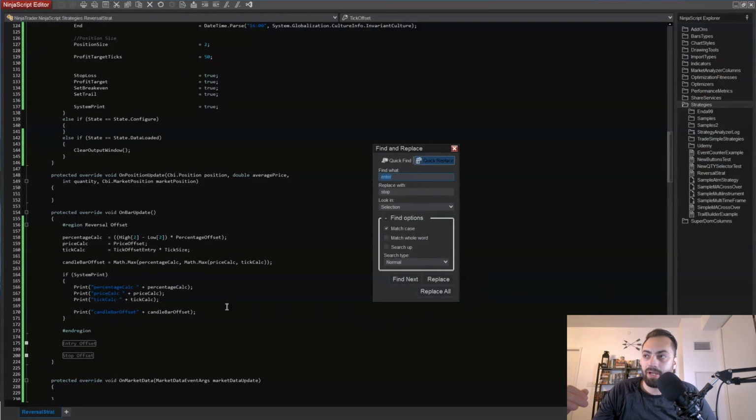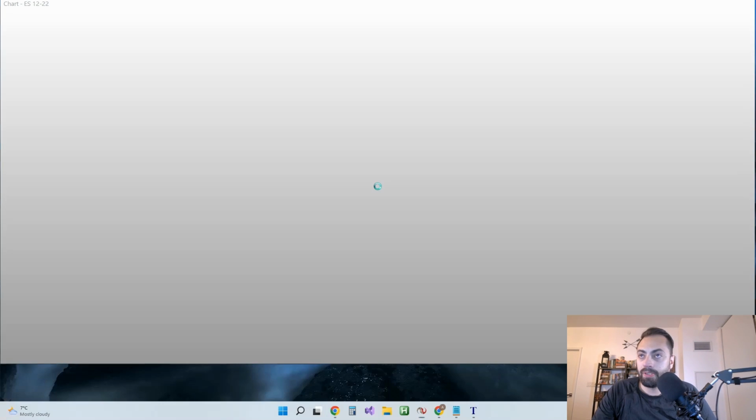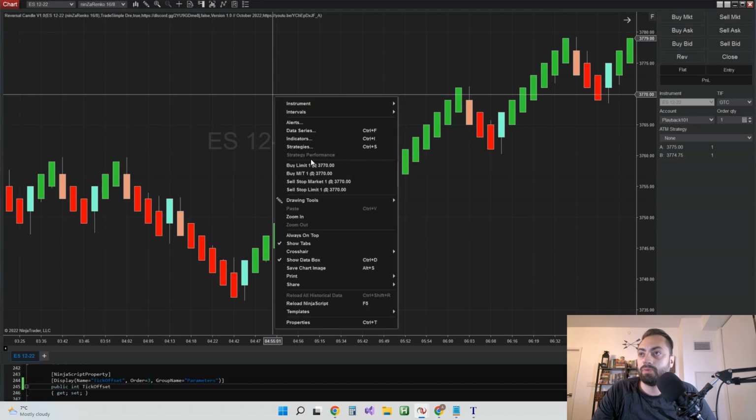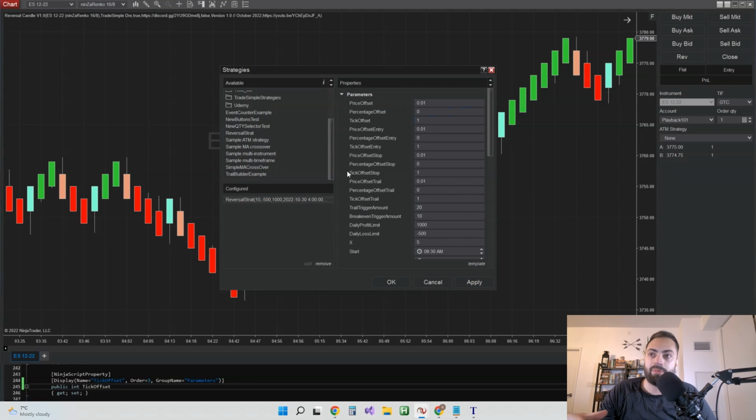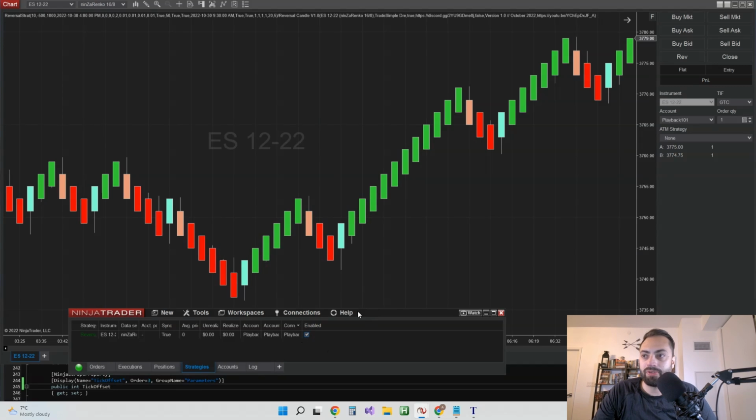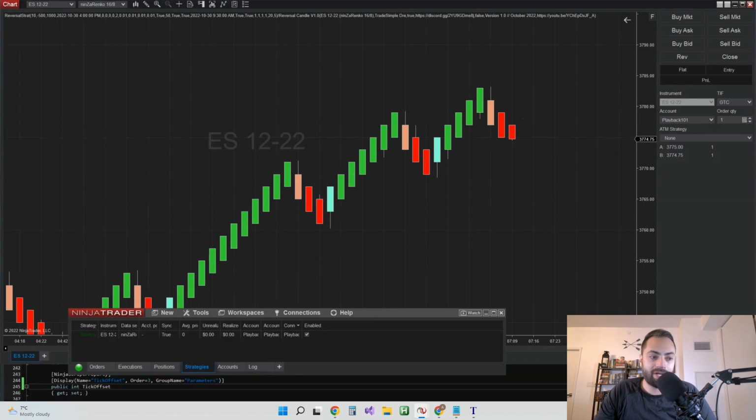Okay, from here, I'm going to show you how these prints work. So we're going to pull up the chart. We're going to load our strategy, Reversal Strat. So these are all the parameters. We're going to fix them up, make it look a lot neater. But for now, I just want to hit apply. We enable the strategy and nothing's going to happen yet.